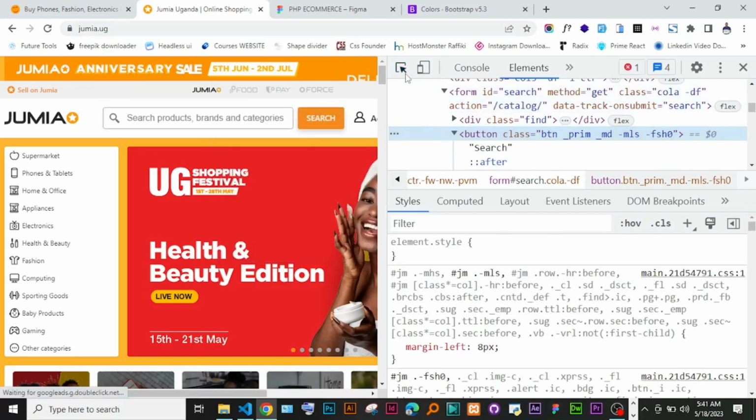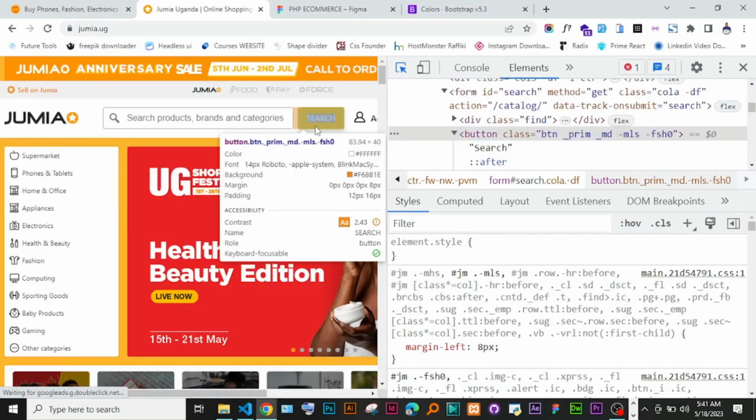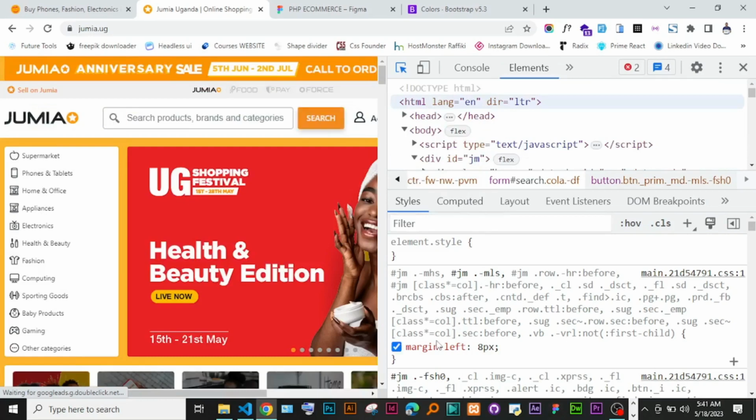By the way, when you hover on the button, just click on this button here for inspecting the elements. You see when you hover, they also give you all these color palettes and all that kind of stuff, which can be really helpful. Okay, so that is cool.